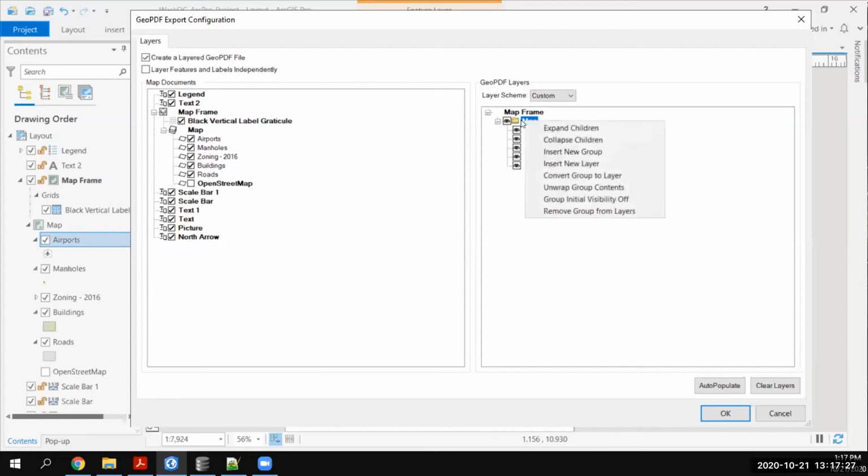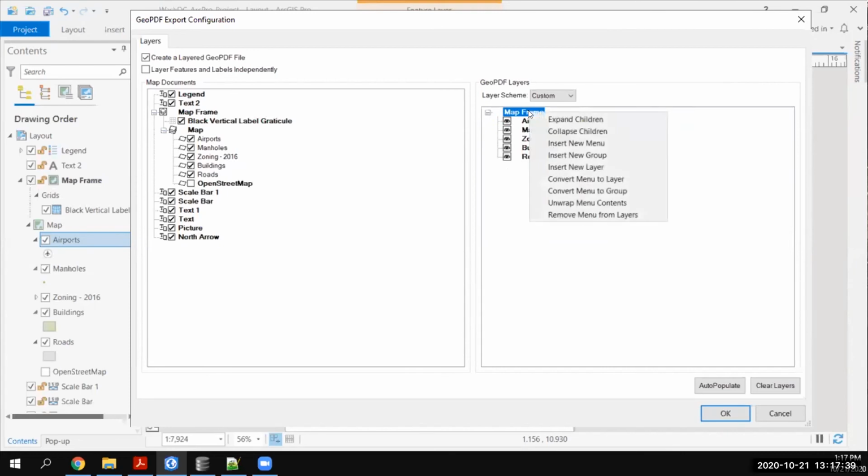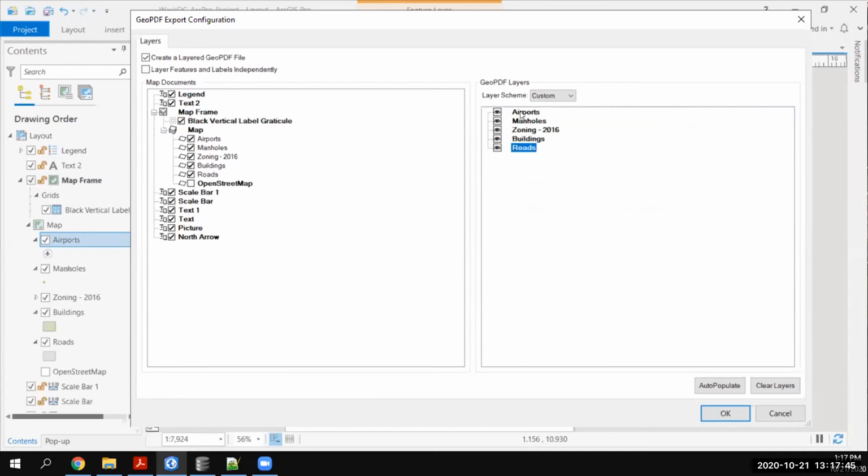I'm going to ungroup, unwrap the group contents here so that I don't have a hierarchy, like a parent-child structure. And then I can do the same thing for the map frame. I'm going to highlight it, right mouse click, and unwrap the menu contents. And so really I've only got those items in there that I want the user to really interact with.